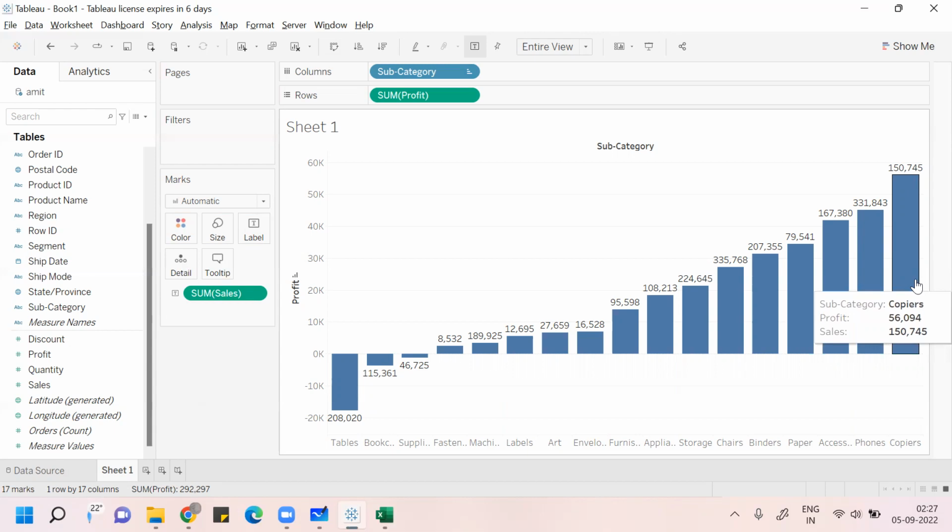So if you compare the sales wise, maybe the sales of the chair is more than the sales of copier. But if you compare the profit wise, probably the profit of copier is much better than the profit of chair. So the same thing, if you want, you can analyze in Excel.